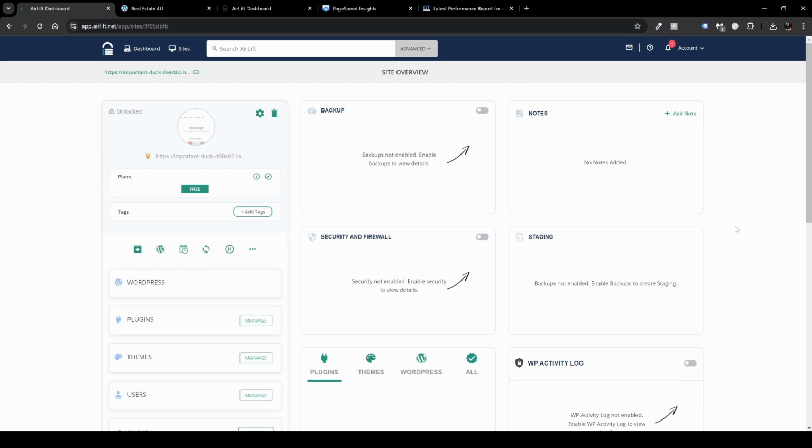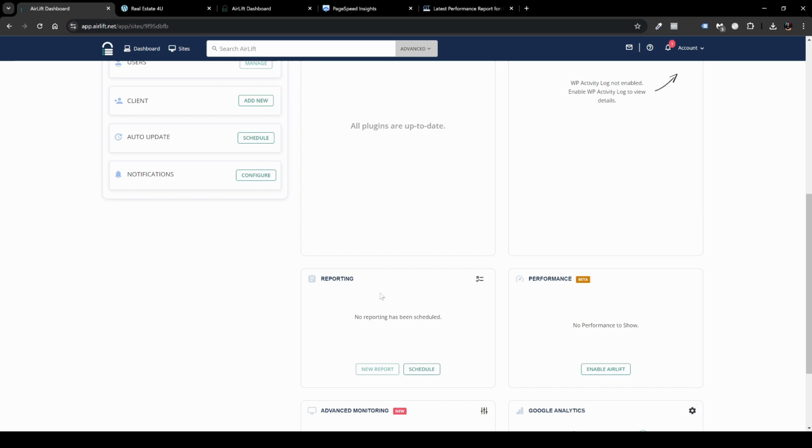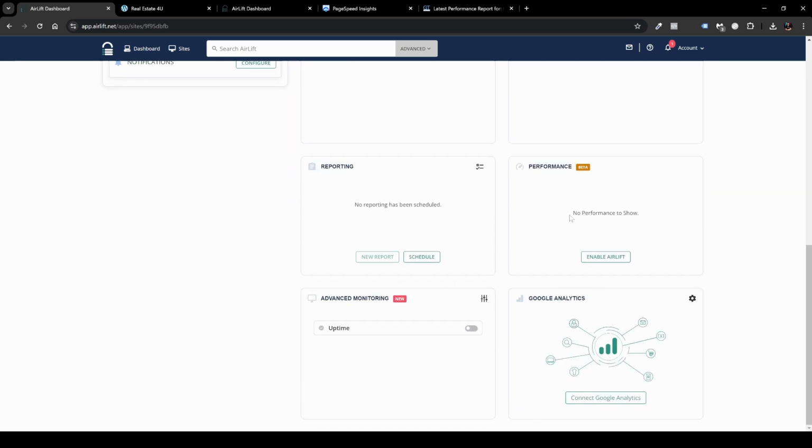So as you can see here, we have a whole full-fledged dashboard. We'll be able to see here that we have backup, notes, staging, security and firewall, and also the reporting performances, which we'll be enabling just in a minute. And then advanced monitoring and Google Analytics, you'll be able to connect it right over here if you have Google Analytics installed on your website.